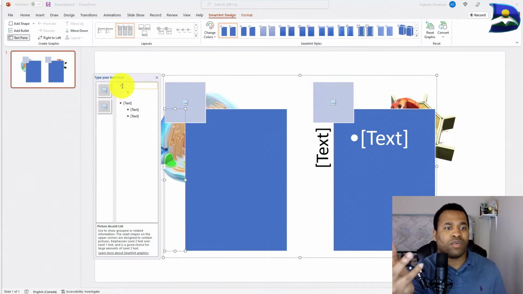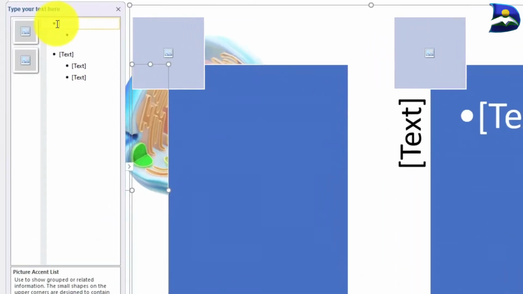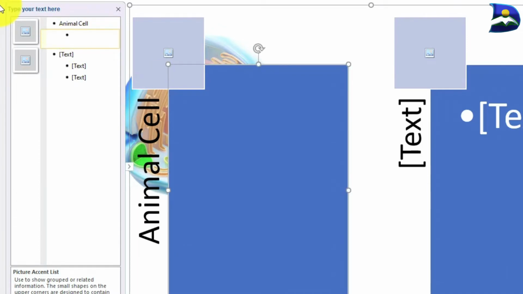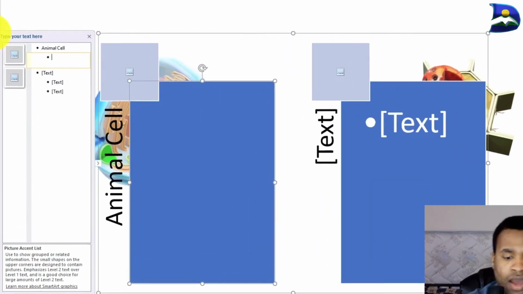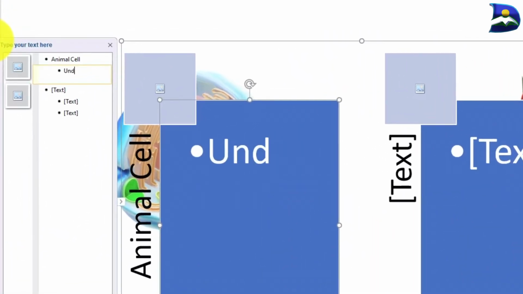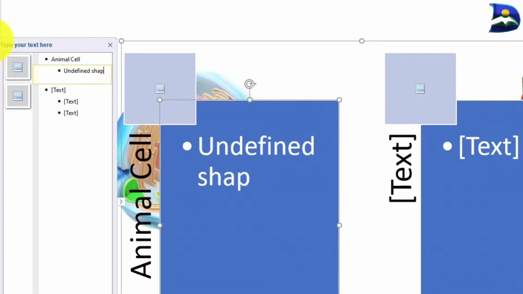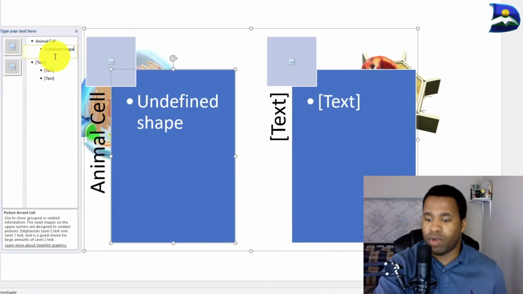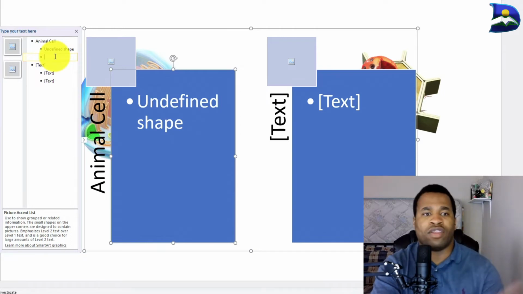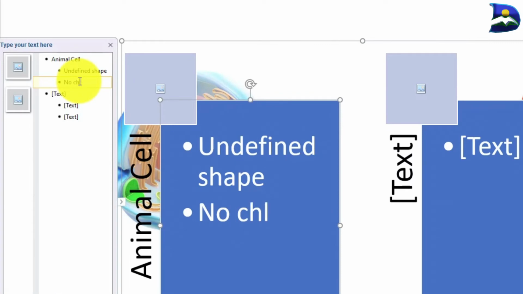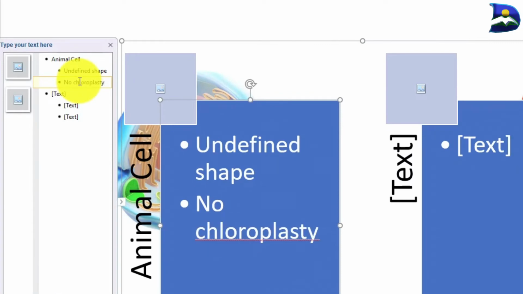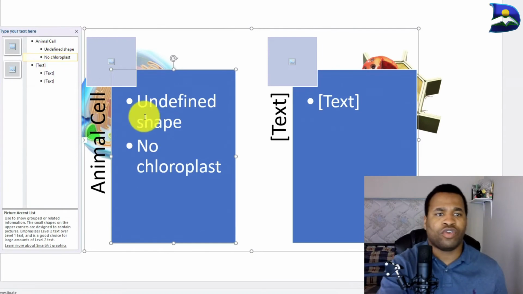So in this part here, we are going to add the main title, which is in this case animal cell, and then the sub bullets will be what makes animal cell different from plant cell. So one might be undefined shape. That is one. Another one is, once you hit enter, you're going to have a new point, and in here you can just say, oh, no chloroplast, and once you have that, you're good to go for animal cell.